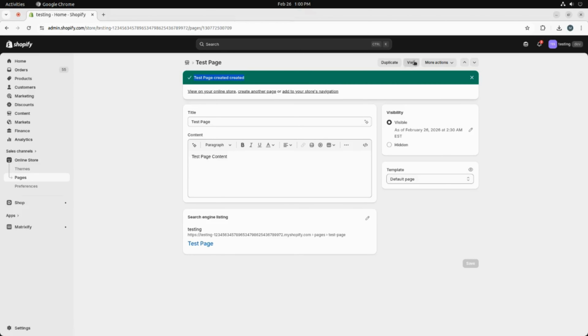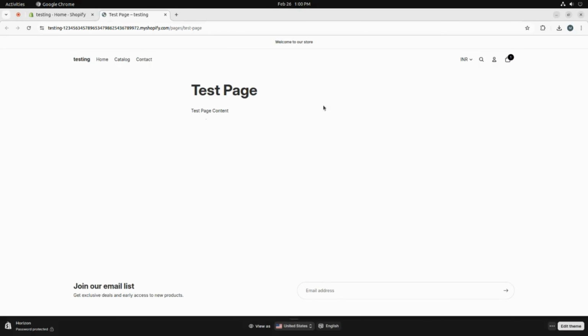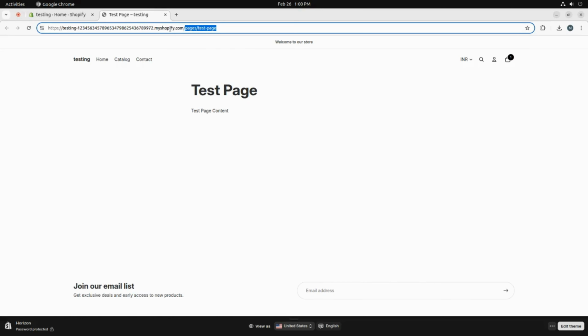Click View and Shopify will open the page in a new tab. Now you can see your page with the title and content you added. Simple, fast, and ready to use.